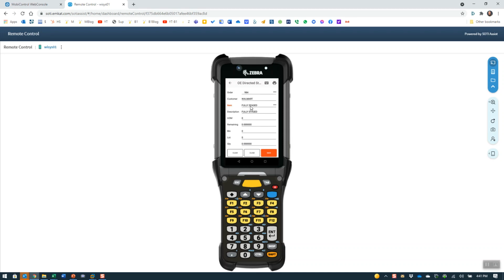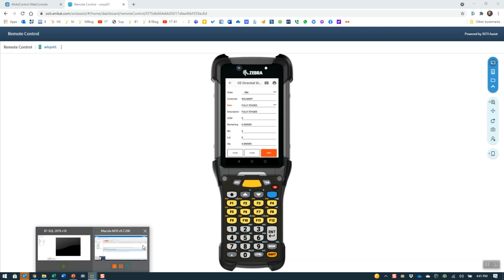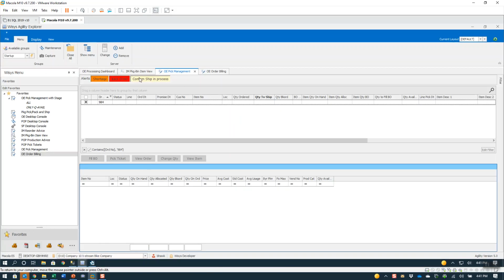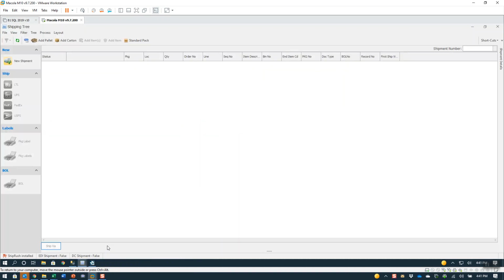Okay. So let's go back to the Agility applications. And we're going to look at the shipping application. So we've staged all our material. So we've taken it to the shipping dock where we're going to build our order. I just simply say new shipment. It gives me a shipment number. And then it says add a pallet.